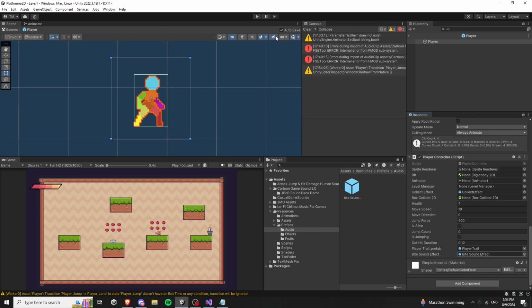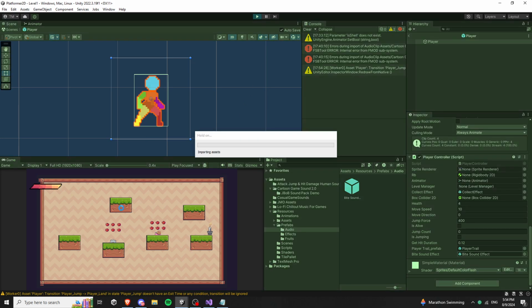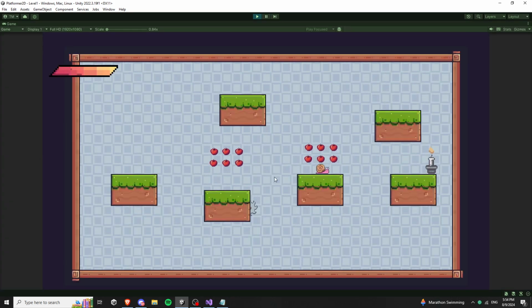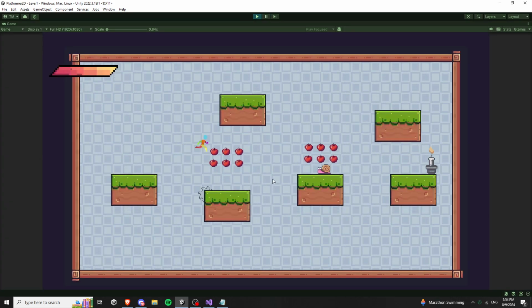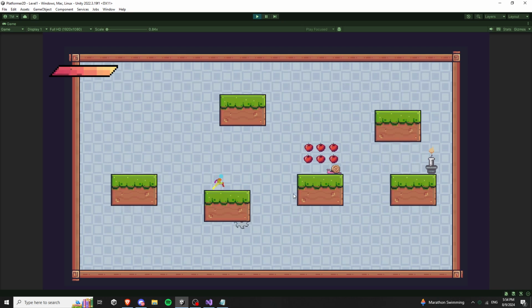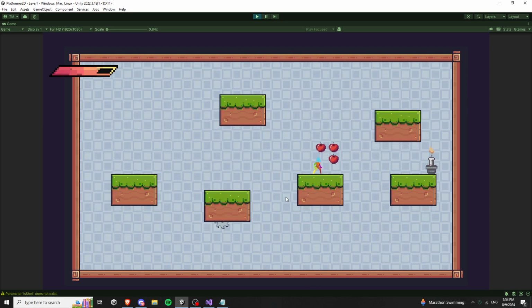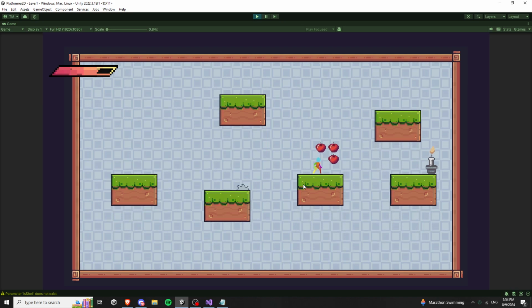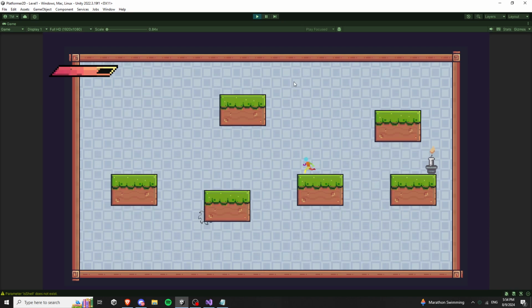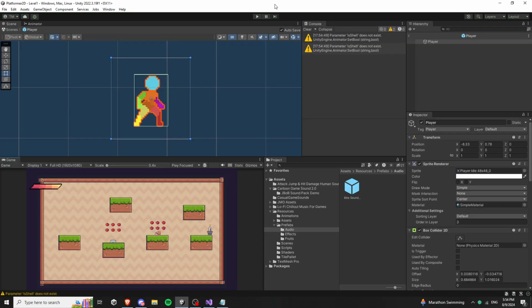Like this. Now we should have a sound effect when we collide with the fruit. Let's make this full screen. See? Can you hear it? Can you hear it? Yeah.